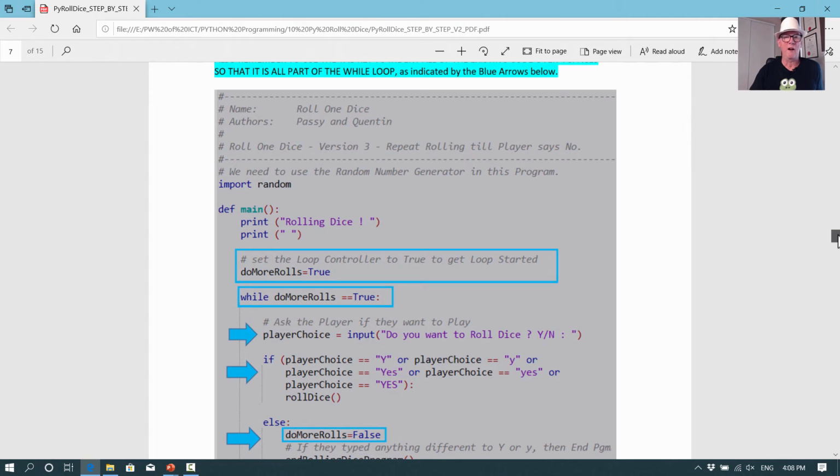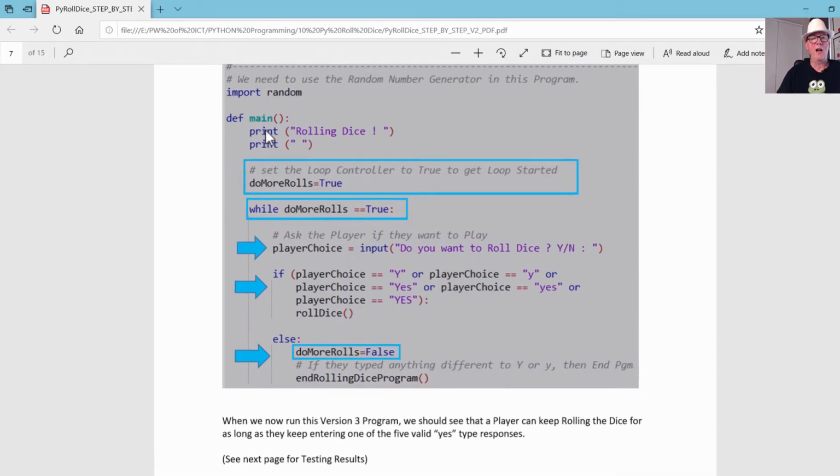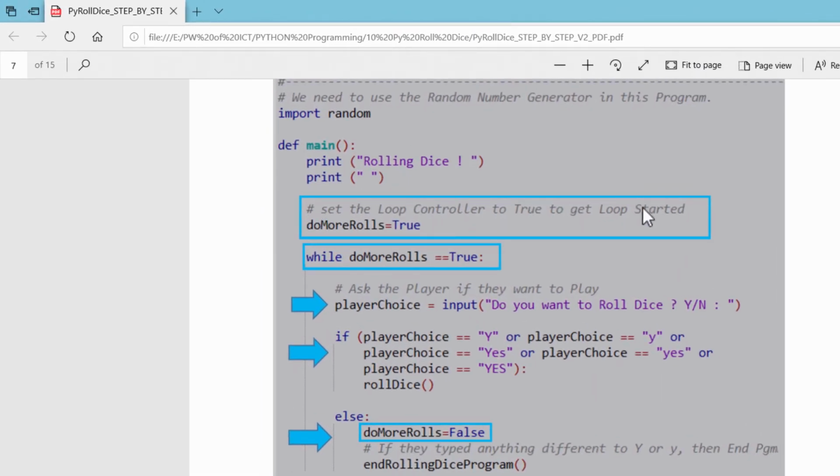and do some tabs where we've got that arrow there. So it's very important that you do the tabs. So we've got our previous program, but what we're doing is we're setting this loop controller, which we showed you in the introduction, do more rolls equals true. So we're priming it up here. I'm setting it to true so that the first time through the loop, it'll actually do it.